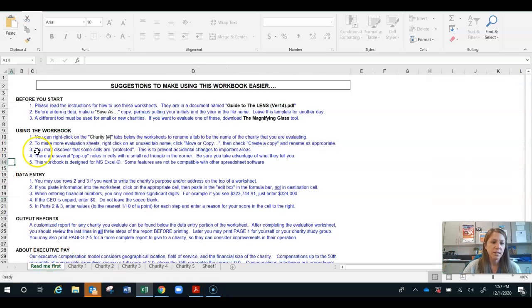As you see here, before you start, it says, please read the instructions for how to use these worksheets. They are in a document named Guide to the Lens, and you have a copy of this in Schoology. So before entering data, make a save as copy, perhaps putting your initials and the year in the file name. Leave this template for another day. So in Schoology, you'll find this Excel workbook, and you'll want to save as your initials and the year.